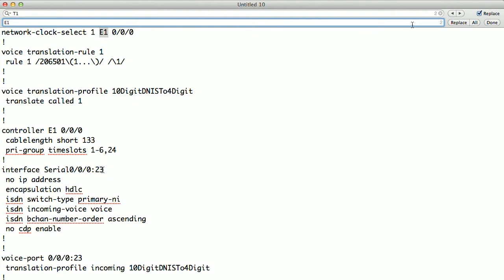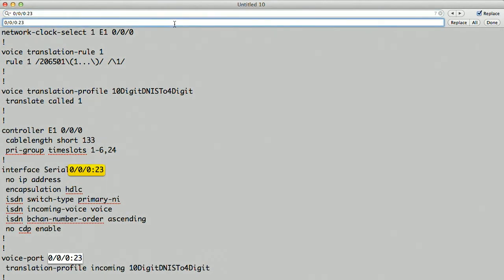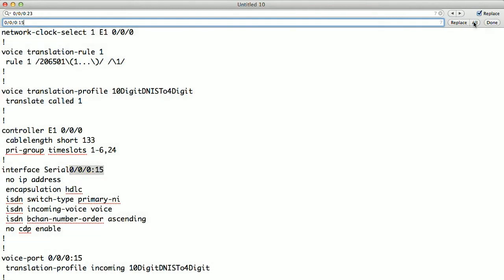There is :23. That's going to be replaced with 15. Anywhere where there is 000:23, that's going to be replaced with 000:15. That's because that was what would be created automatically when I do my PRI group. I'm not going to use 24 for the D channel, but that's what will automatically be created. So I'm going to replace all 7 of those instances.